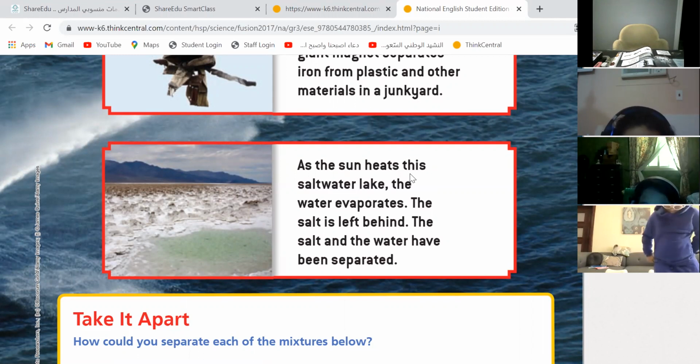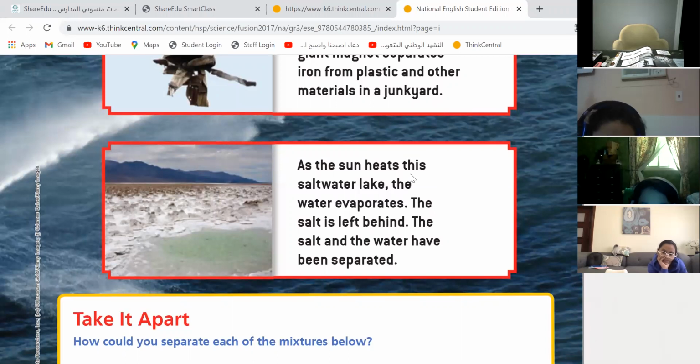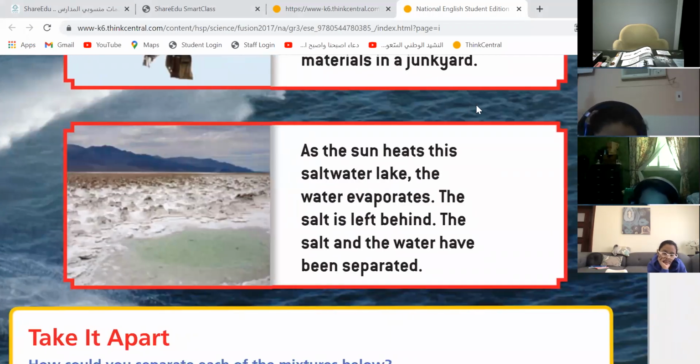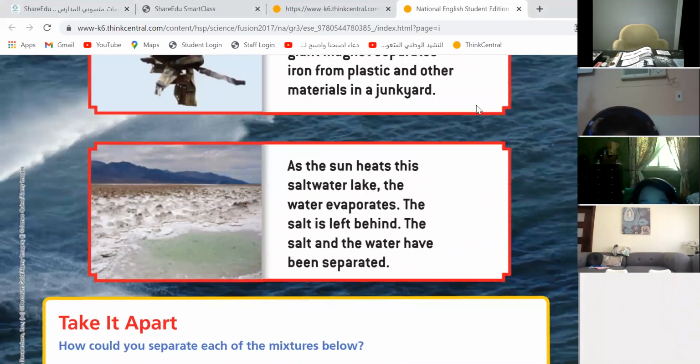As the sun heats this salt water lake, the water evaporates. The salt is left behind. The salt and water have been separated. How can you separate salt from water? When you evaporate water, the salt will be left behind. This is how you separate the salt from water.